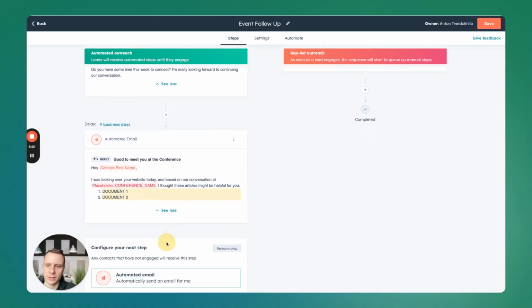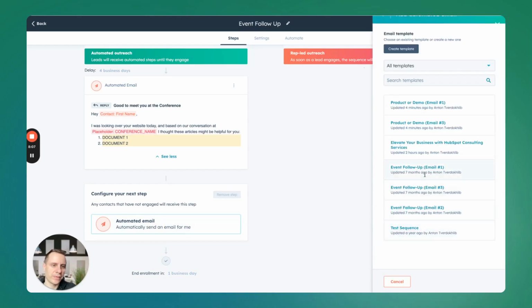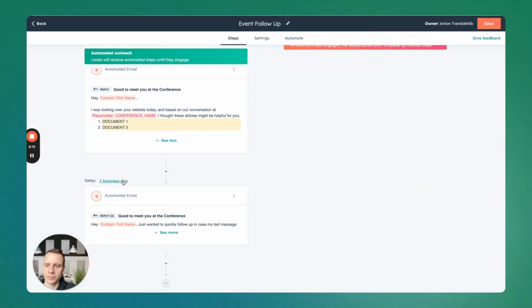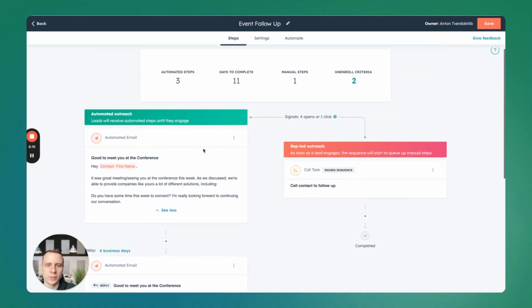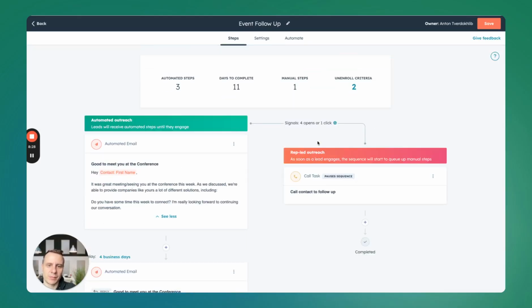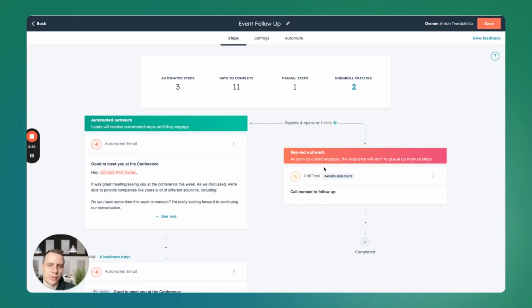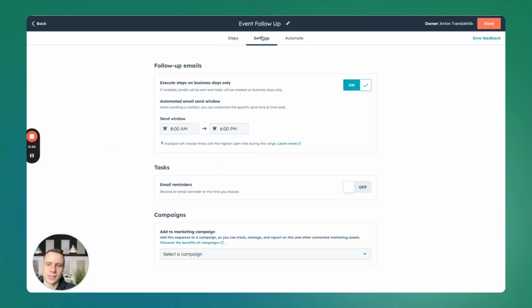And then again, we can add our final email number 3, event follow-up. It will be sent in maybe 5 business days. It's up to you. You can choose it. You see that we have signals after somebody opens our email 4 times or clicks on our content in our email. Then we will get a call task, we will get notified, and you can do all other actions that you planned. Okay, again, checking settings.